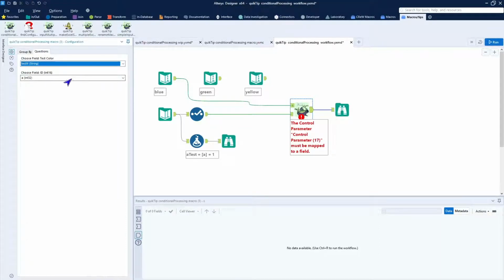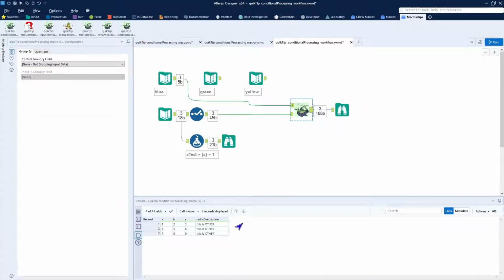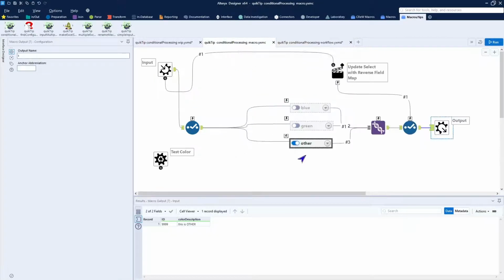There it is, tested. A is my data stream. We run this, and what we get out of it is this is other, because that was a default condition, because we didn't actually do anything with this workflow as far as testing this color. So what we want to do is to create an action. And actually we'll create 3 actions, one to determine whether or not to turn on or off blue, turn on or off green, and turn on or off other.